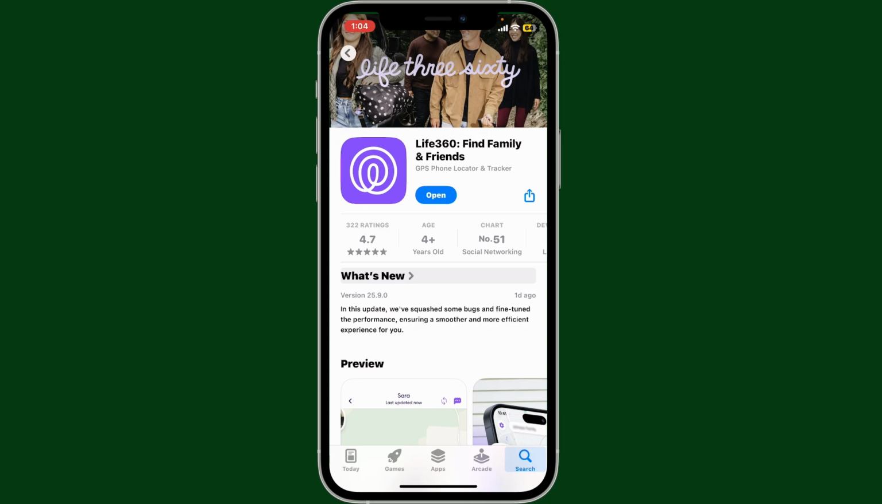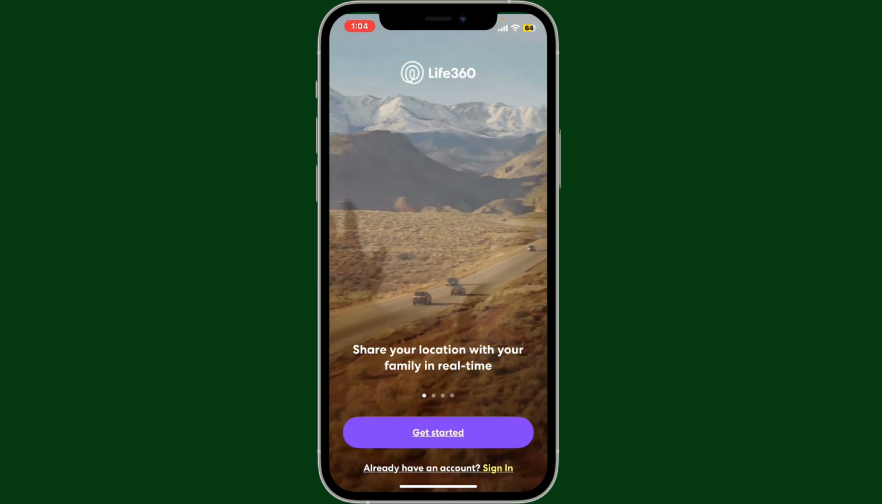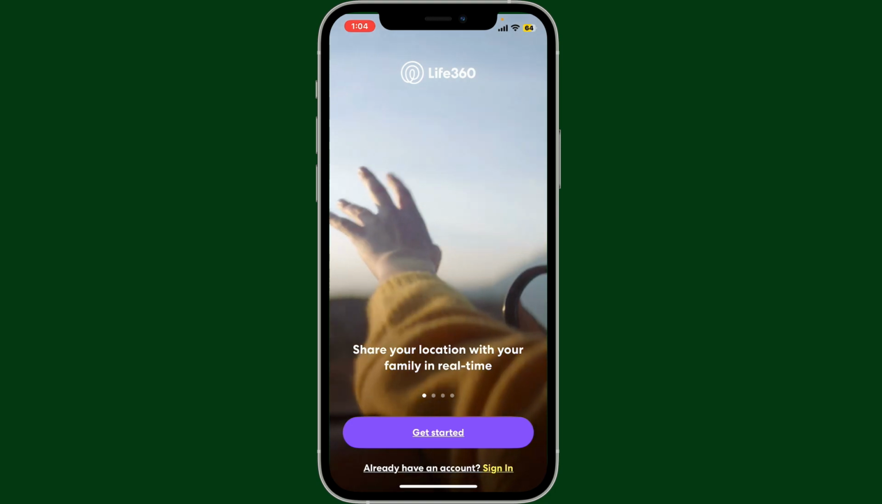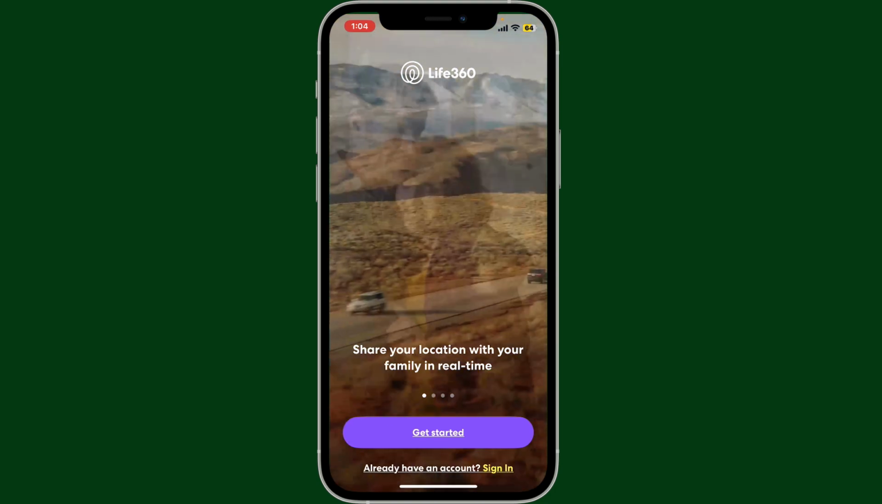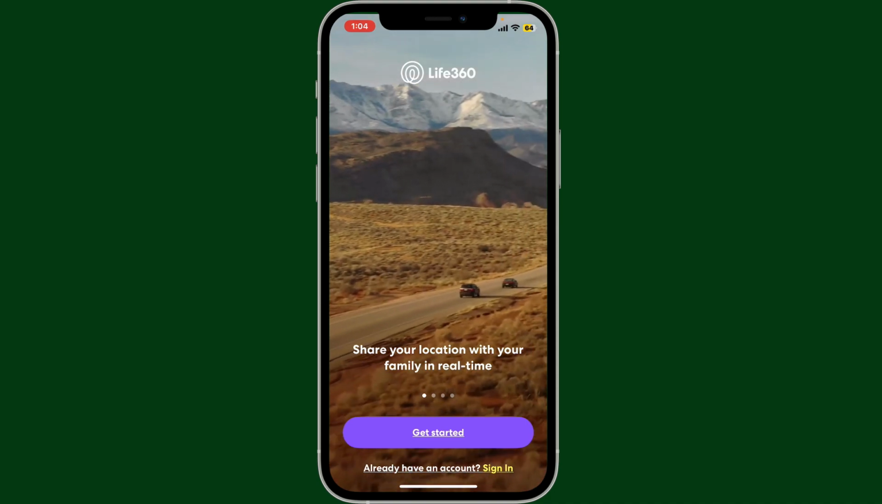Once the app is downloaded and installed, tap on the Open button. And there you have it, you have successfully downloaded Life360 on your iOS device. You can now get started creating a new account or sign into an existing one.